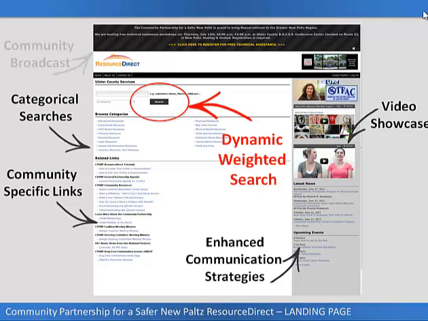Another great and innovative feature on the ResourceDirect landing page is the Community Broadcast Bulletin banner. It's located at the top of the ResourceDirect landing page, and it allows organizations, agencies, and community groups to showcase important information and opportunities. Every feature of the landing page is interactive and dynamic, so the information stays current and relevant. You can link information on the ResourceDirect landing page to all types of content, including website, social media, and other articles or content posts.